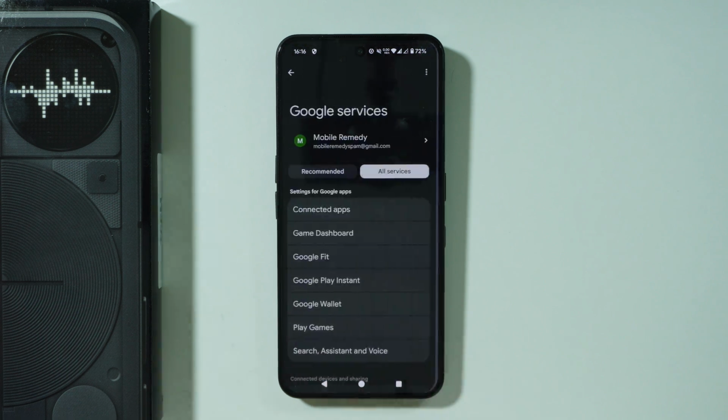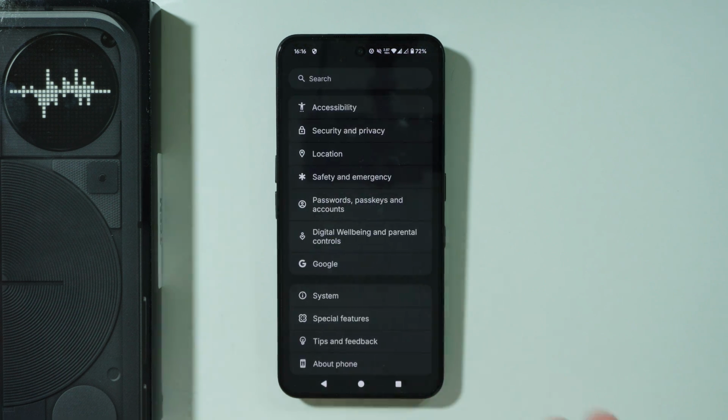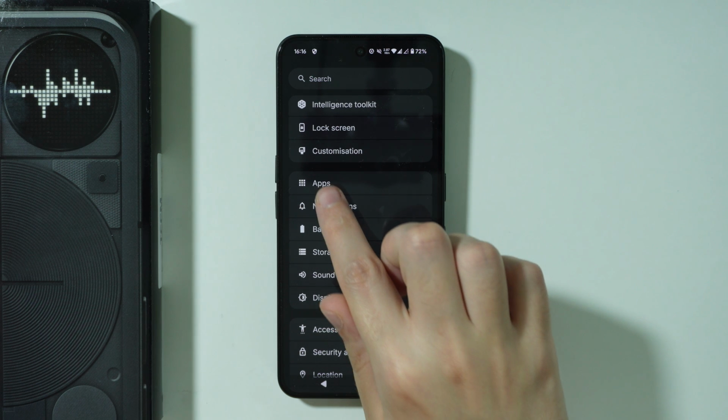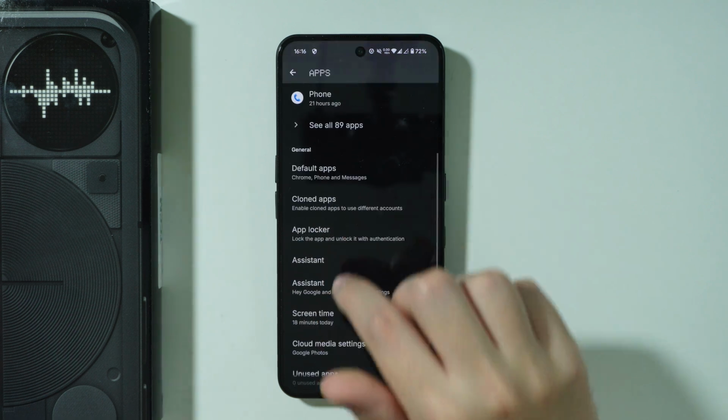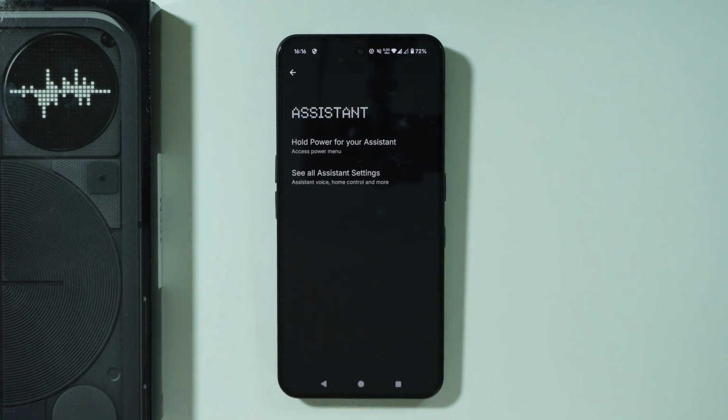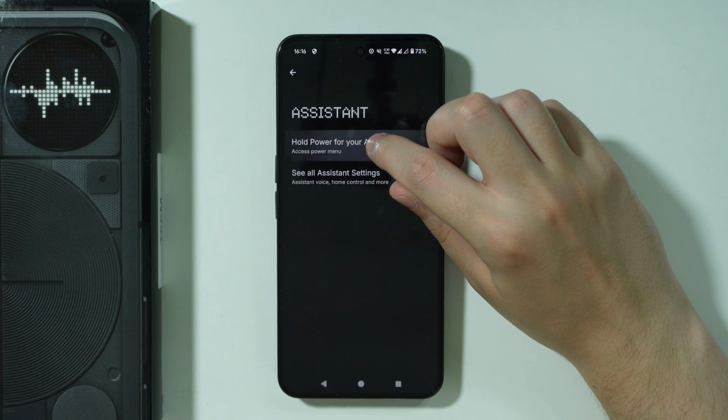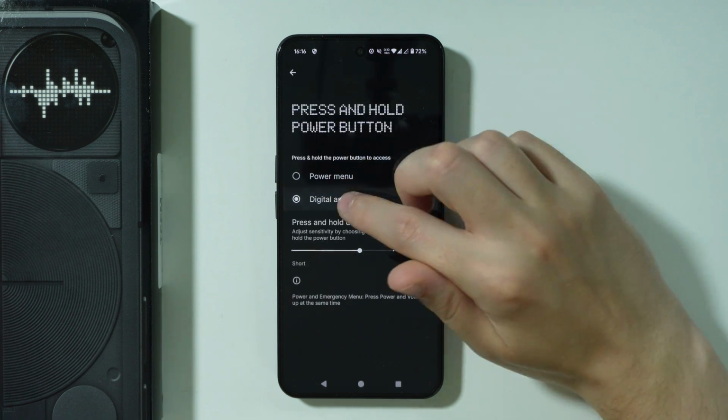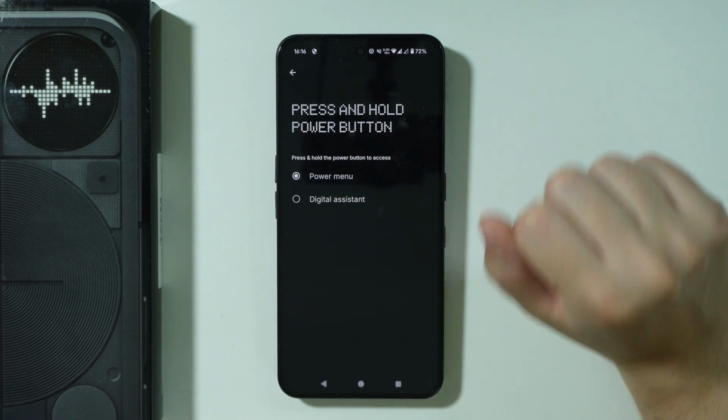Besides that, what you can also do is go back to the settings, and over here we're gonna go to Apps, then go to Assistant, this one without the description. Choose Hold Power for your assistant, and you can disable Digital Assistant and use Power menu instead.